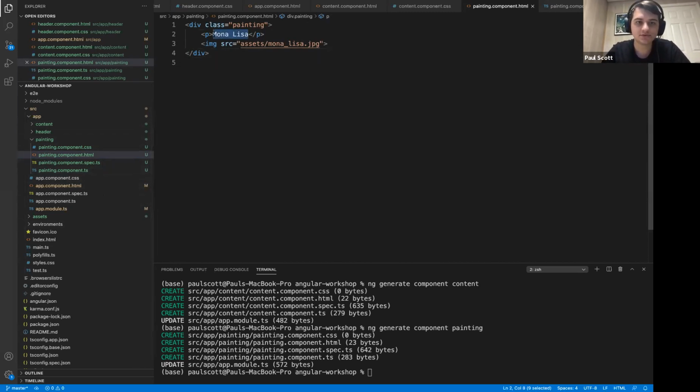And so what we can do is, instead of using just the hard-coded Mona Lisa, this notation I'm about to use is double bracket, like this. And that basically tells the HTML, I'm about to reference a variable or some function in the TypeScript file. I'm not using the string literal. And in this case, we want to use the title variable, so we just put title.